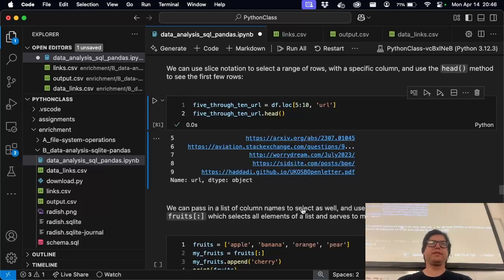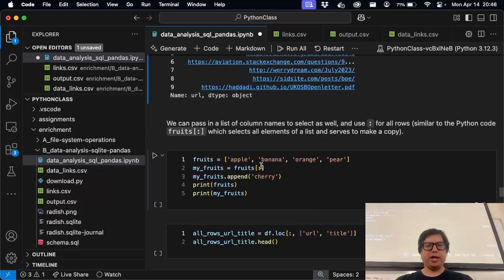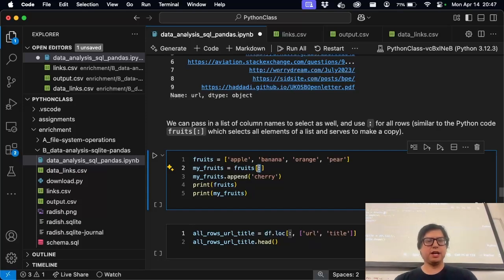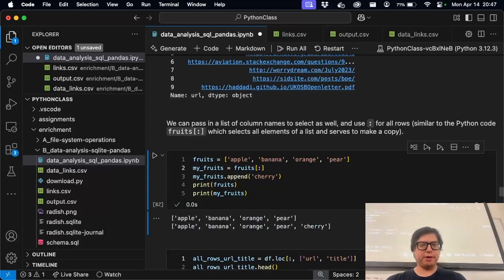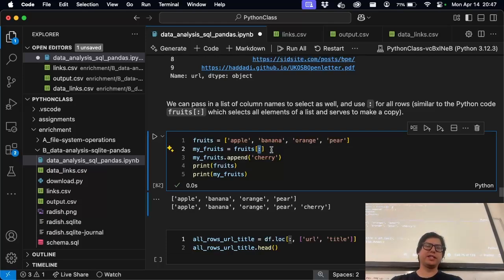top of the data frame. And then here I'm showing that we can use colon by itself to mean everything. This is another fruits example: apple, banana, orange, pear. If I do my fruits equals fruits and I do slice colon, then it means everything. And it actually returns a copy of the list. So this is kind of the list copy operator in Python in some ways. Because when I appended to my fruits, it didn't change fruits because I didn't assign fruit.